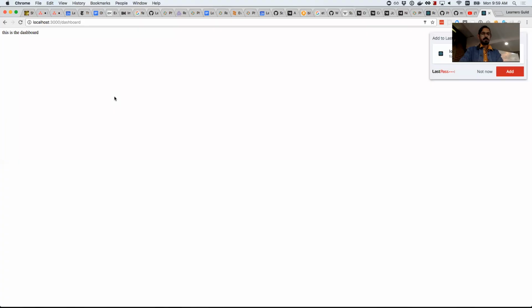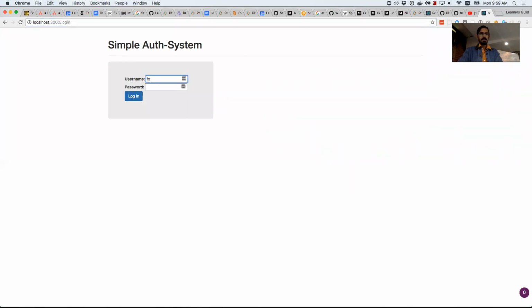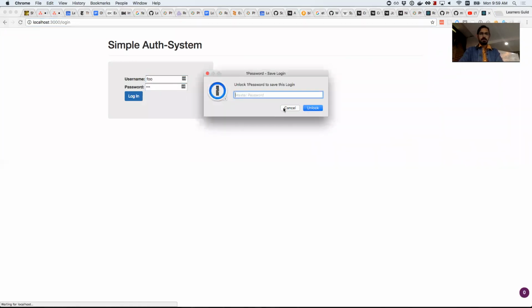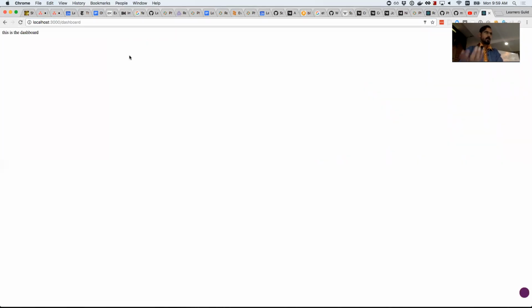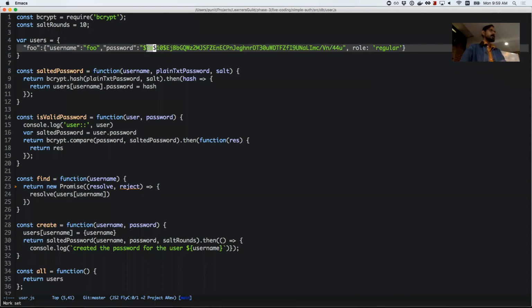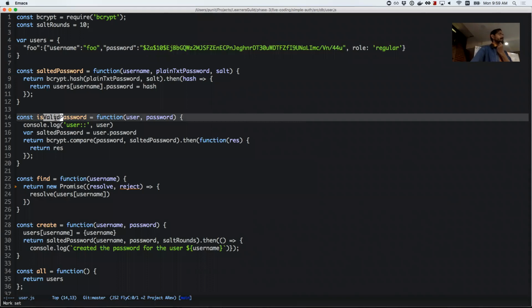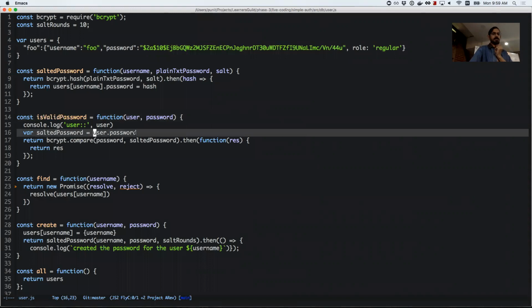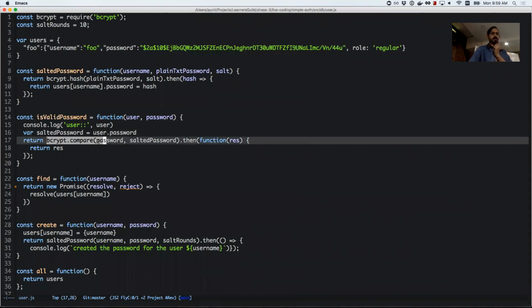So when I log in, I can say foo and bar, and that logs me in, right? Even though my password is an encrypted value. So remember we saw this function isValidPassword, which was in the login route. What it's doing is getting the user's password, which is a salted password, and doing a bcrypt compare on the password which is passed in with the salted password.